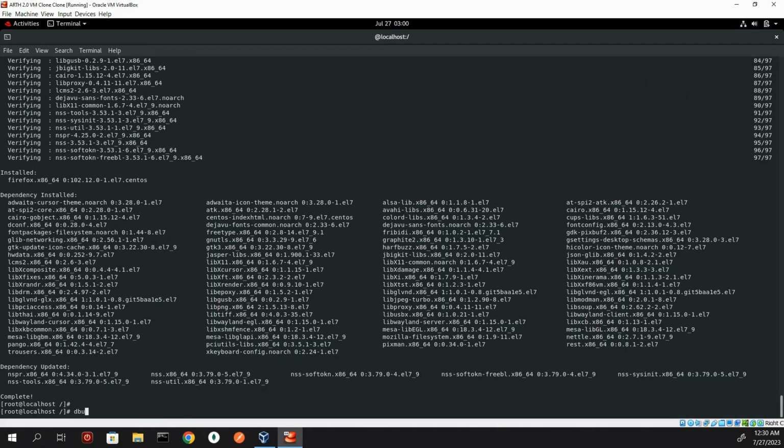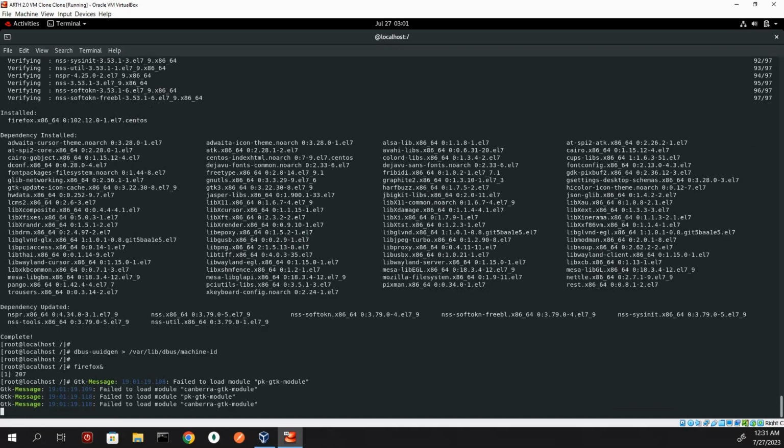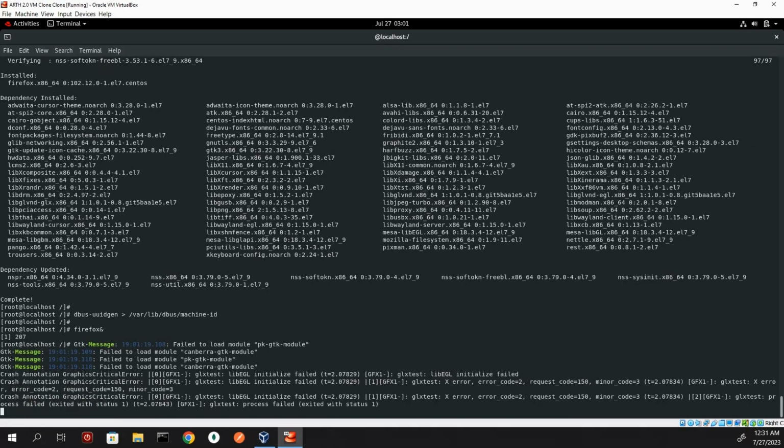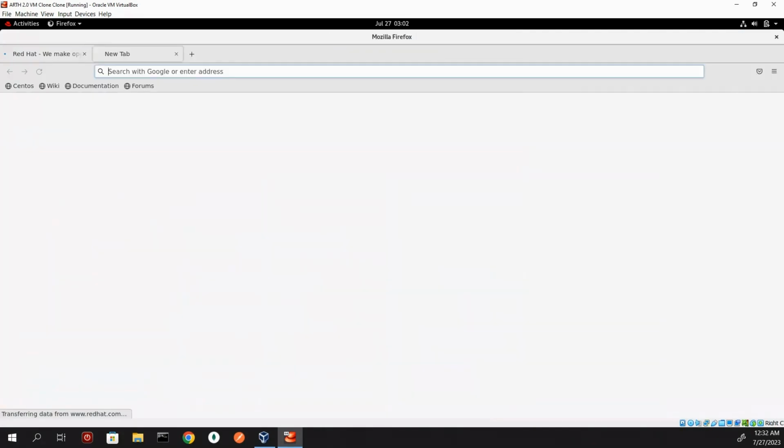Now, configure the dbus as shown. Finally, start the Firefox using command Firefox. So, we can see that we have successfully launched GUI-based app on top of Docker container.